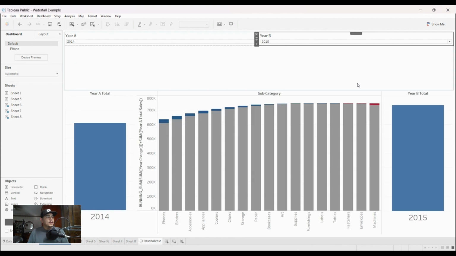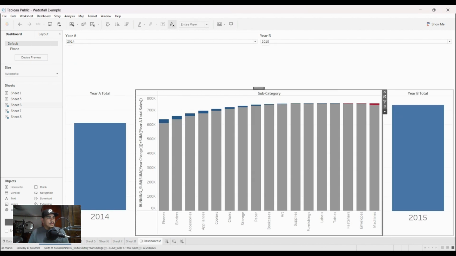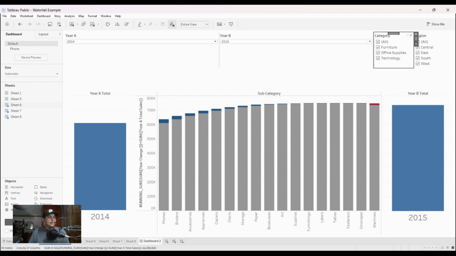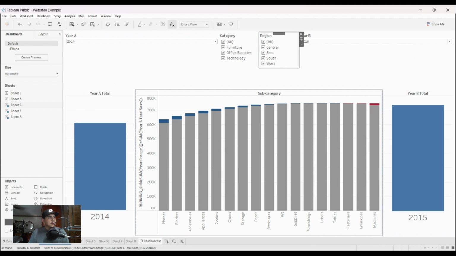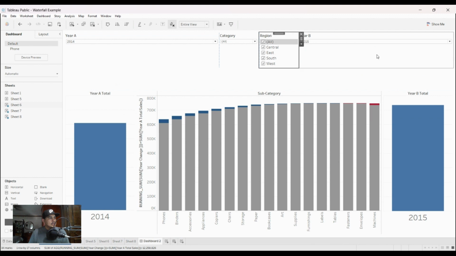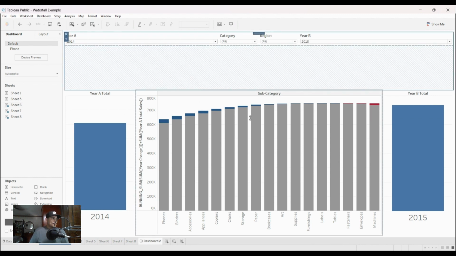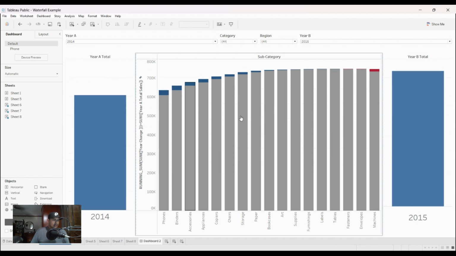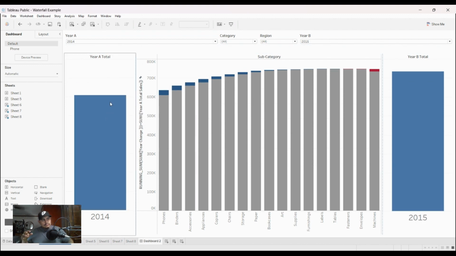Back to dashboard. Now I can actually bring in the filter that I added. Category. Region. I'm going to put that in the middle right there. Makes the parameters more aligned here to the sides. I'm going to make these multiple value drop downs. There we go. So now you can play around with it, right? You can use the filters. You can dig into categories, regions.